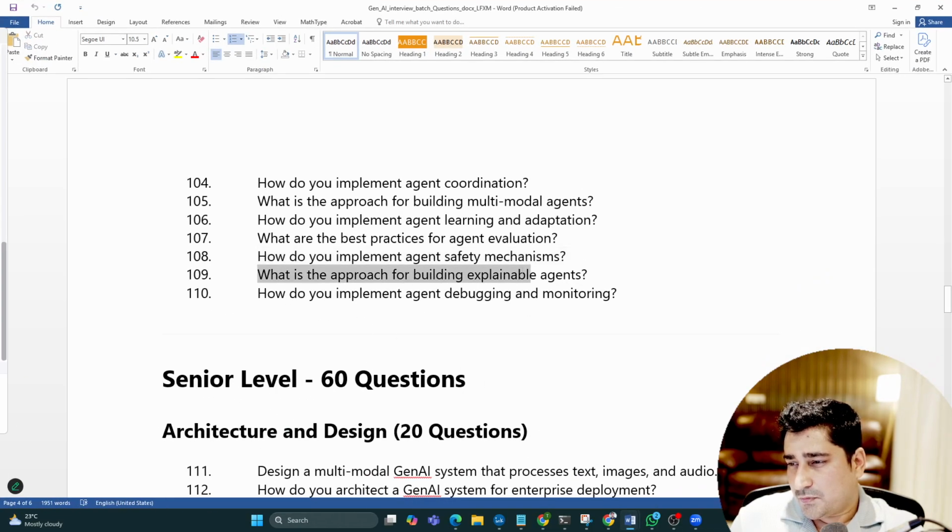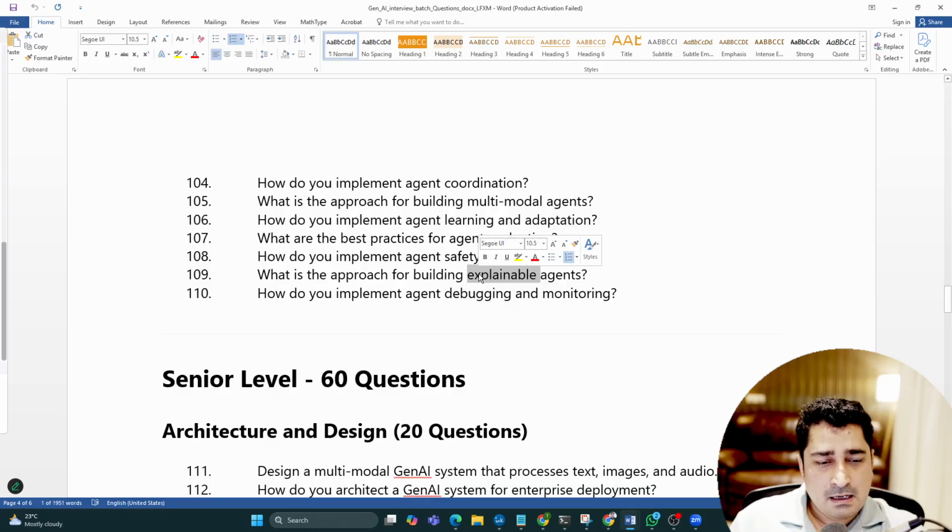Now the next question: what is the approach for building an explainable agent? Yeah. What is the meaning of explainable agent, by the way? So just focus on this keyword, explainable agent, right?